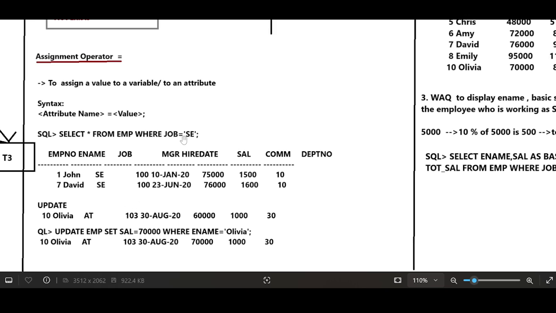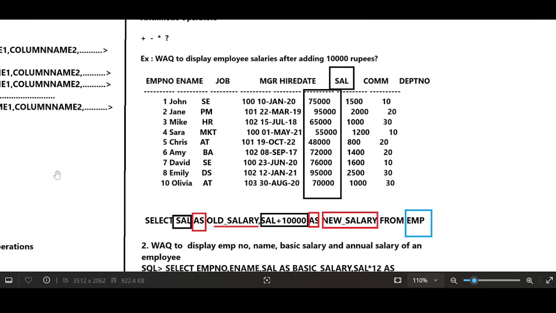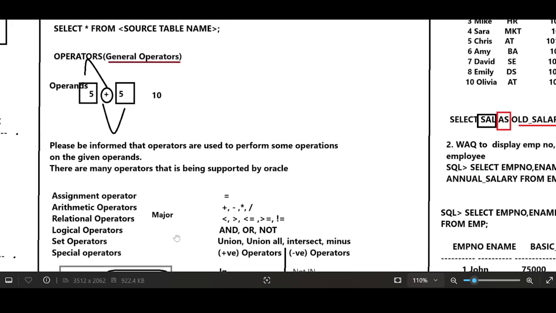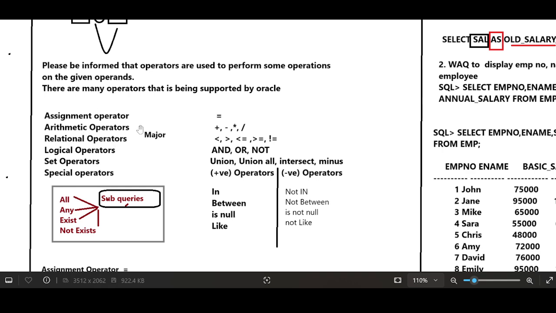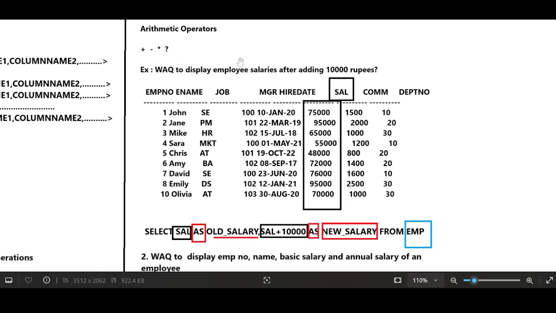You can also perform the assignment for the update command. If you want to change a column value of a specific row, you can do that by update. We also discussed delete, and the delete command also uses the assignment operator. Everywhere you see the assignment operator. We use this equal to operator in many cases without realizing it.